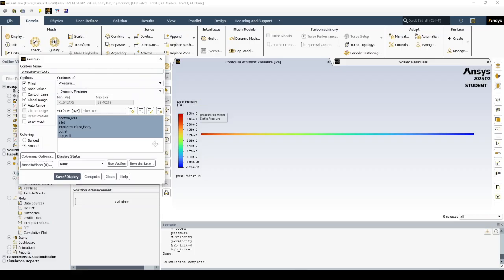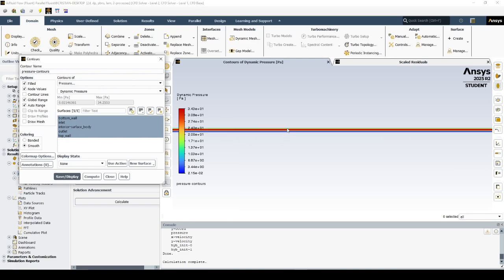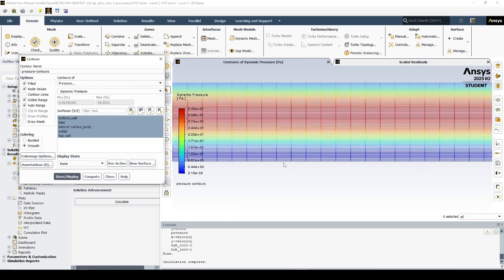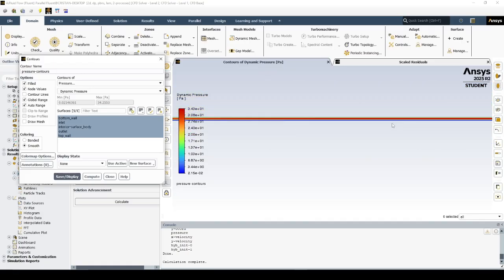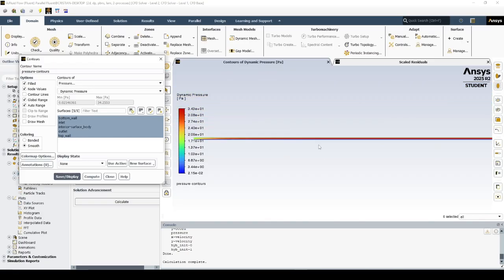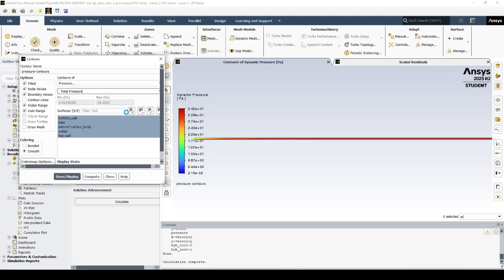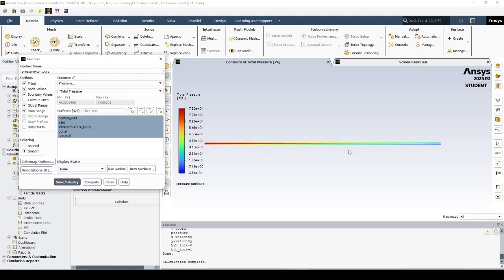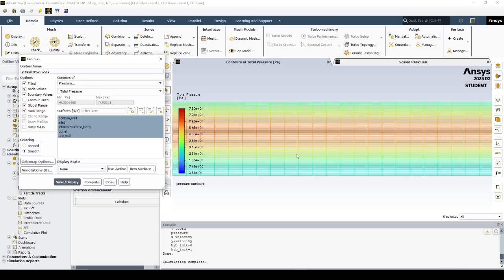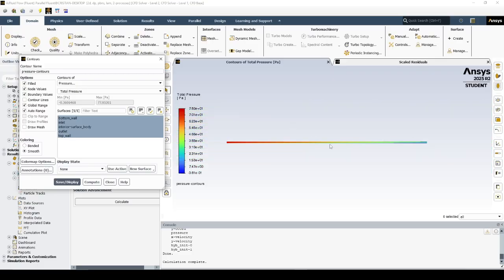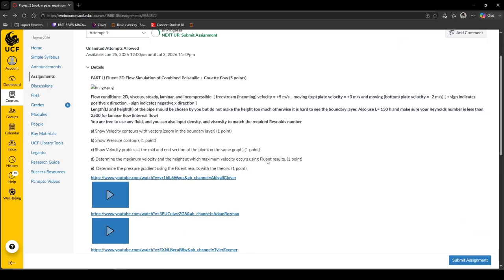Zoom in if you need to. Here's the dynamic pressure. Take a picture of that. You're free to zoom in as well to take a closer look. This is what it looks like as the flow speeds up. The dynamic pressure is also increasing. And here we have the total pressure as well. Total pressure looks something like this in the middle, and we can see that the total pressure overall decreases as well, but it's mostly high in the beginning. So there's your total pressures.